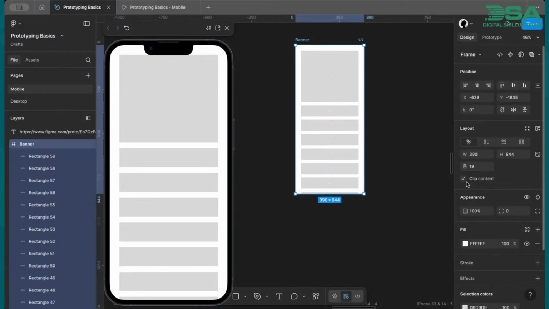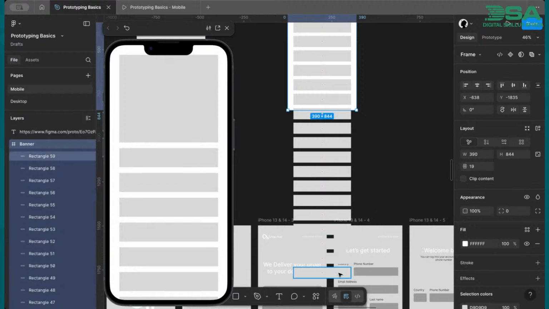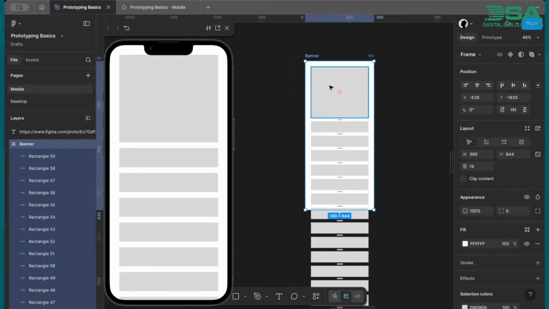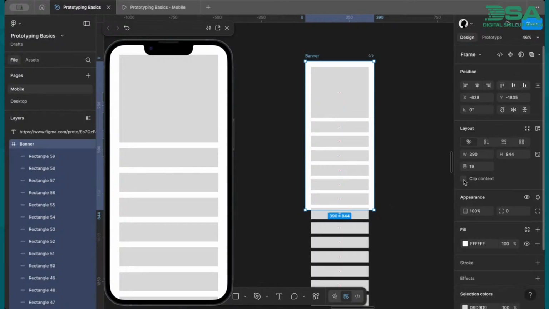Now, what is happening? Look at this, my property panel here. You can see that my content is clipped. But if I unclip the content, you see that I have an overflow. See where it is getting to? I have an overflow of different elements in this particular frame. But when you clip the content, you won't see it. So clip content is for you to clip or hide excess content that is outside the frame.